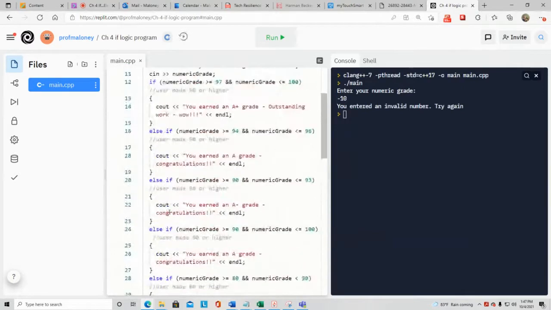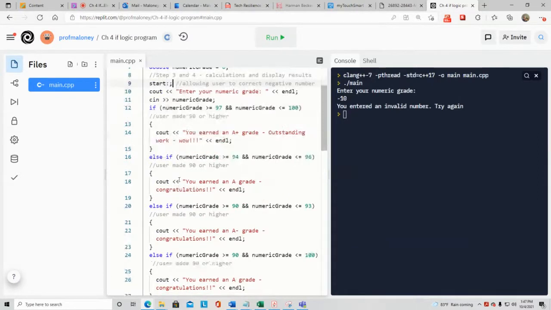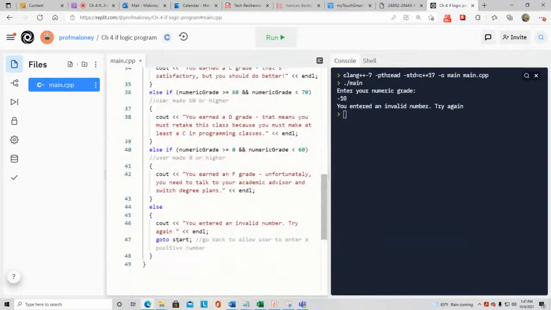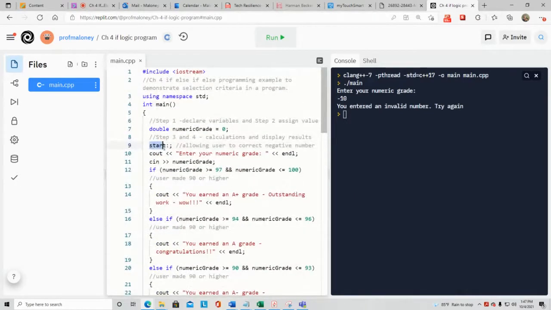Then it comes up here, and here's my start. Start needs a colon, and then you need the semicolon because it is code. And down here, we're saying go to start. It doesn't need a colon because here you're referring to it, so I'm sending them back. All right, I think that will work. Then if it comes here, it's going to say enter your numeric grade because that's the next line of code.